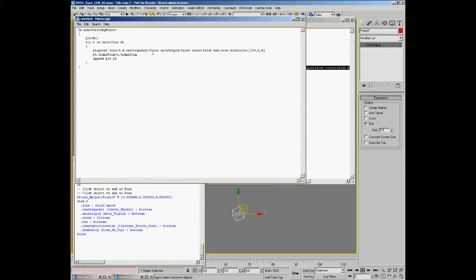We've got center marker false, axis tripod false, cross false, box, so it's just going to show up as a box. And we've set a wire color to it, so each one of these is going to be a specific color. In this case, they're going to be red, so that we sort of color code all our point helpers, because by the time we're finished this trigger, we're going to have a lot of point helpers. We're going to have point helpers on top of point helpers. And it's best to color code them so you sort of know which point helpers are being used for which things.